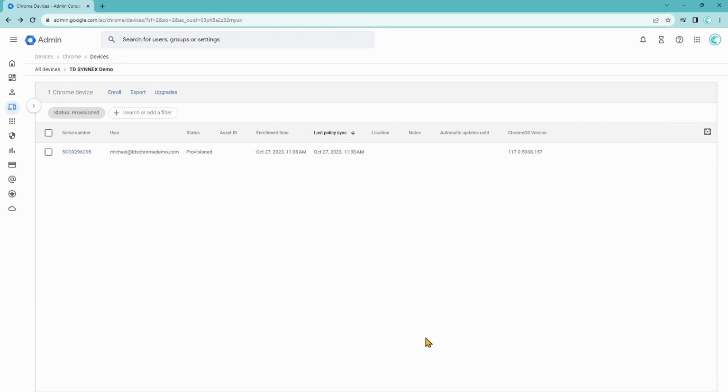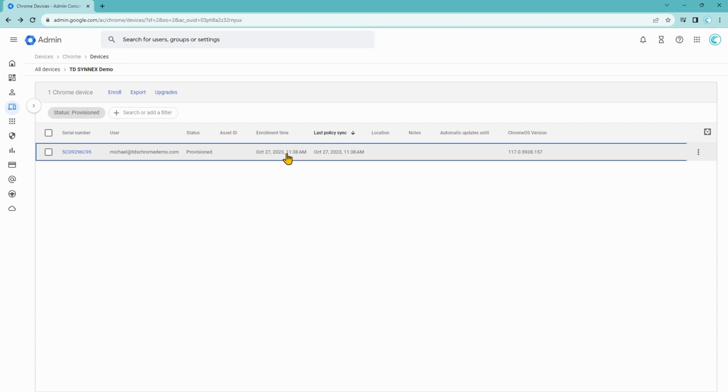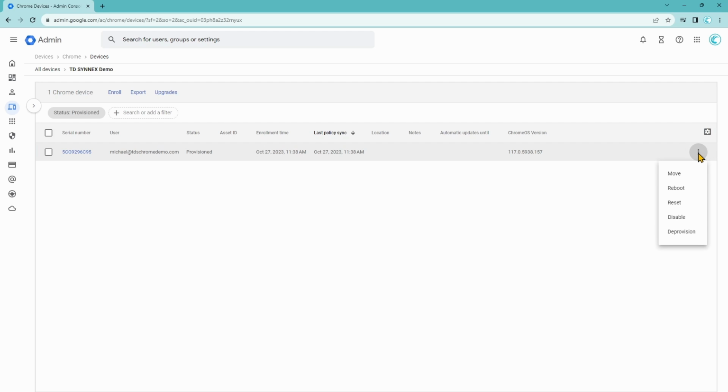Hovering over a device in the list will bring up an action menu to the right. Click on the three dots. Here you can quickly move, reboot, reset, disable, or deprovision a device.